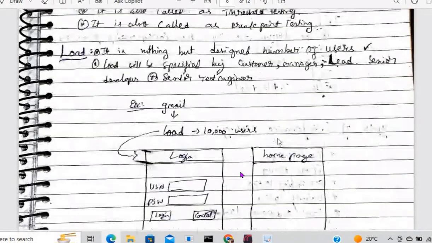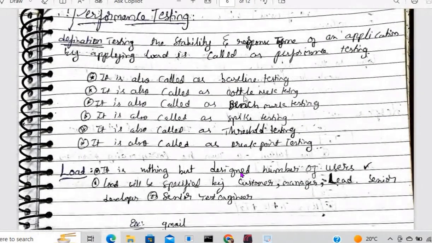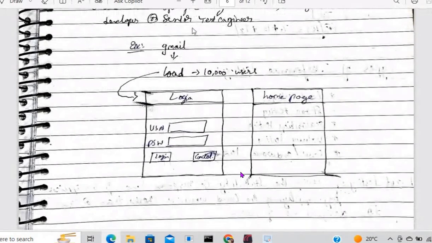And let me take the definitions. In the definition, something like load. What do you mean by load? It is nothing but the designed number of users. As I said, 1,000 users, for example. The load will be specified by the customer, manager, lead, senior developer, or senior test engineer. They will specify the load. Okay. See, the exact same thing has been done for Gmail. For example, 10,000 users want to log in to the page.